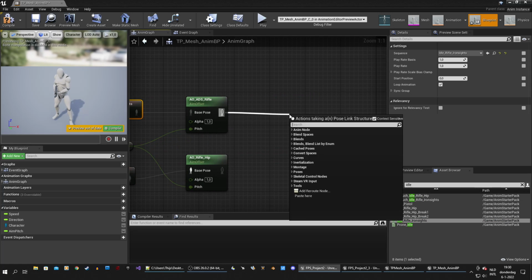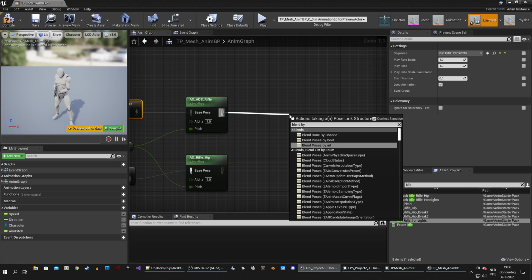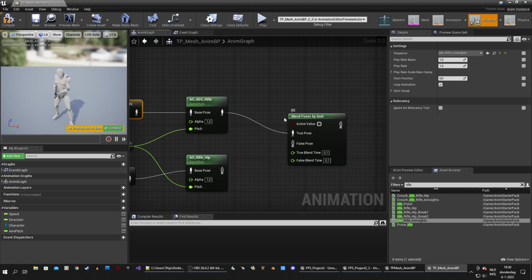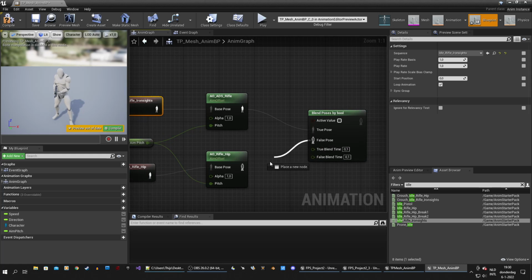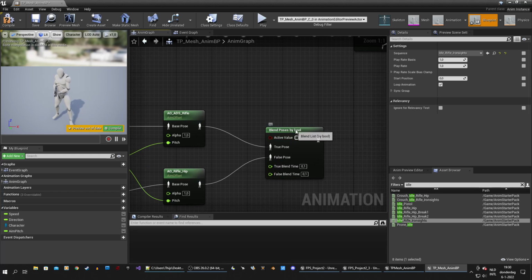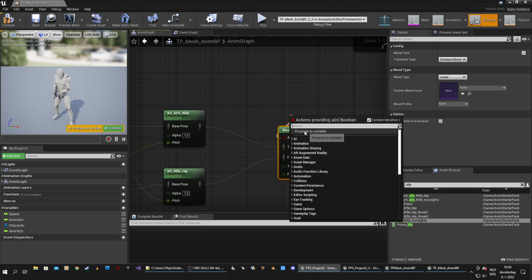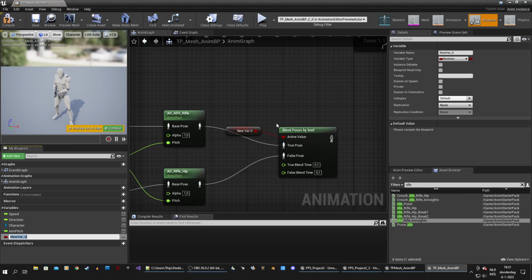After this we're going to add a blend by bool. So blend by bool. The true pose is going to be ADS and false is going to be hip. Now we need to drive this with a variable, so promote it to a variable, and this is going to be isAds.